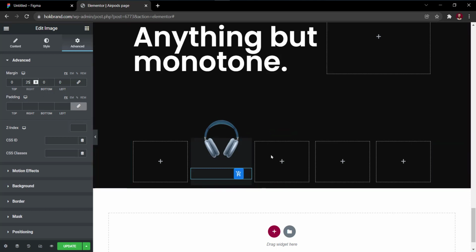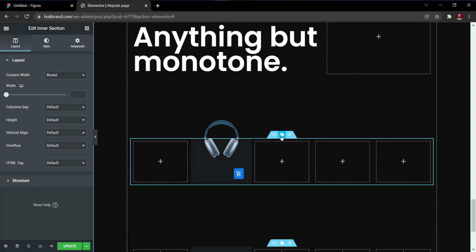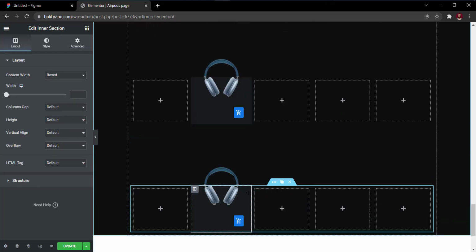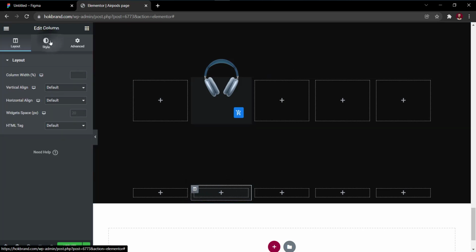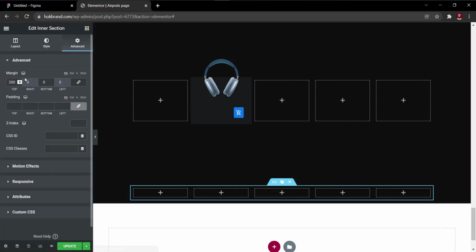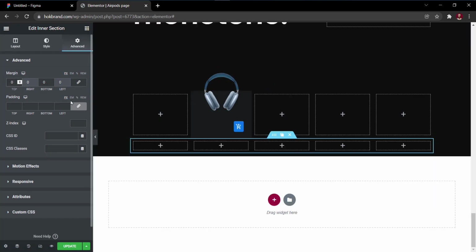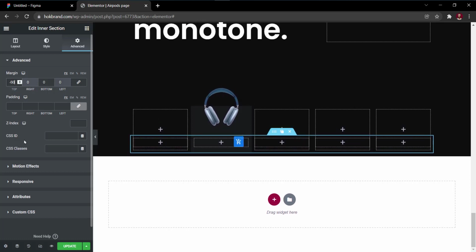Next, I'm going to duplicate this layer, this entire inner section right here. So now we have two inner sections. For this, I'm going to delete the image and then the second image as well. And for the color of this column, I'm going to remove the color entirely. Then I'll go to the advanced tab of this inner section, and remove this right here. Instead, we'll give it a negative. I think this is better: a negative 62 pixel for the margin top.